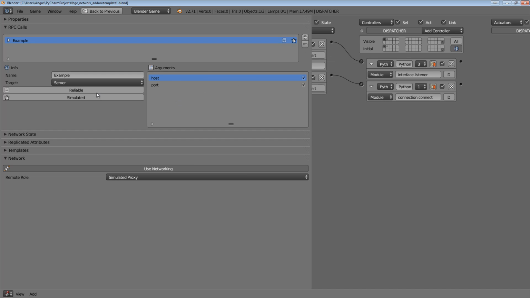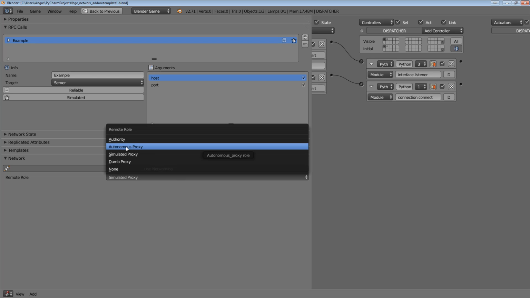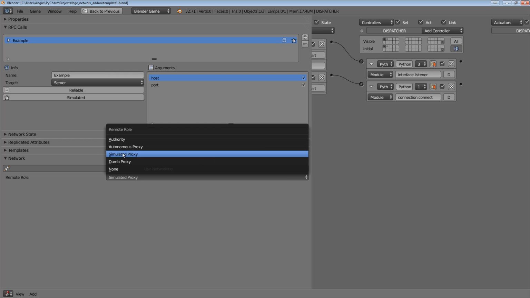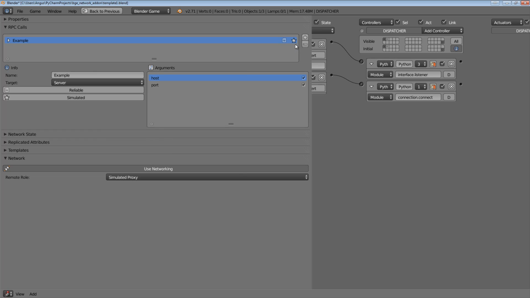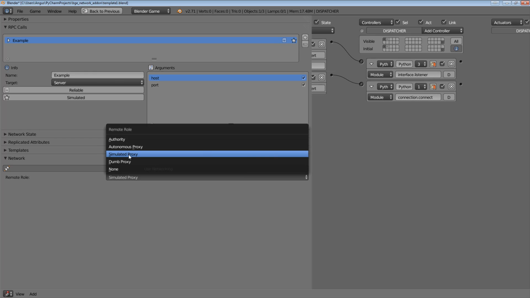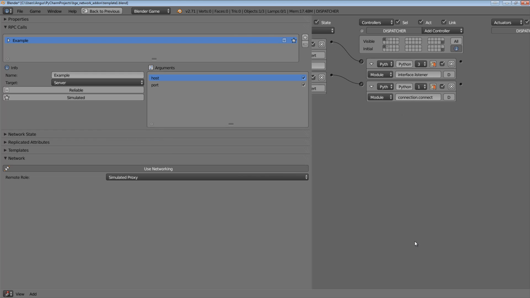Now there's also this star icon. This star icon is the simulated icon. What this means is that if this is sent from a server to a client, and the client's remote role is either simulated proxy or autonomous proxy, it will be able to execute that function. By default, if the client is a simulated proxy and you do not have simulated enabled, it will not be allowed to execute any RPC call. So there are certain RPC calls you might want to enable a client to run on all clients, technically. We'll explain that in a minute. But not always. So what you'll do is you'll use the simulated star as necessary.